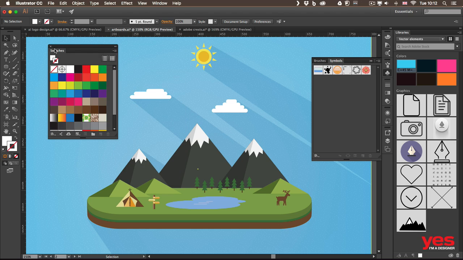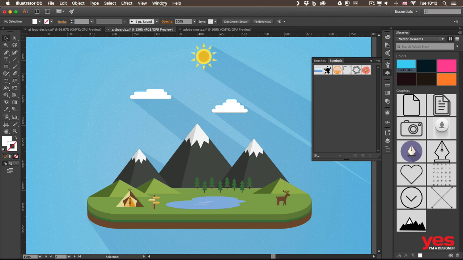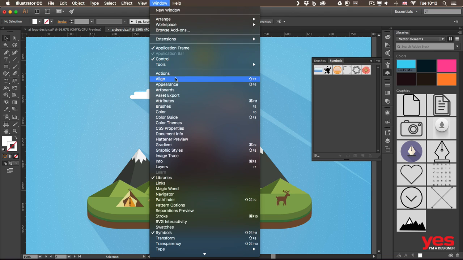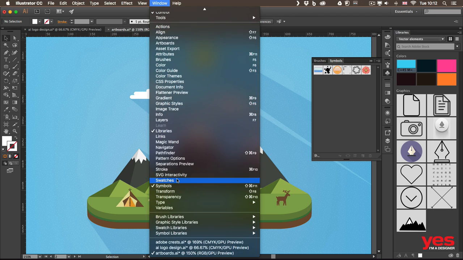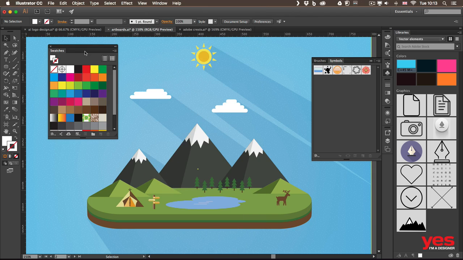If you accidentally close a panel, the place where you can find all the panels is the Window menu. So here from Actions all the way down to Variables, these are all the panels you have in Illustrator. So if I click on Swatches, it will open it back up again.